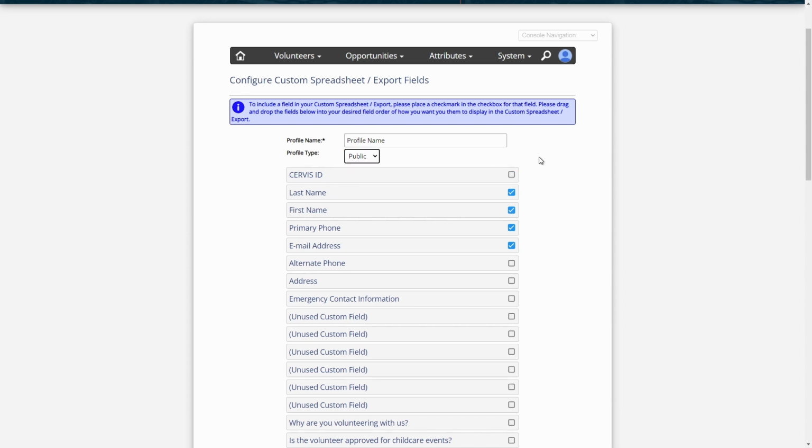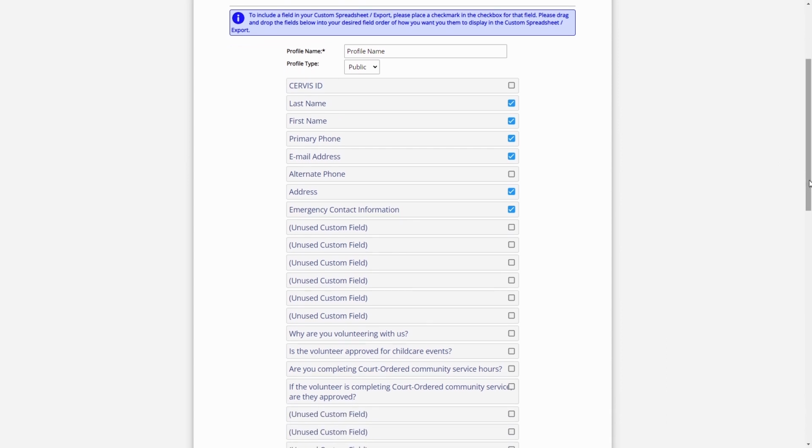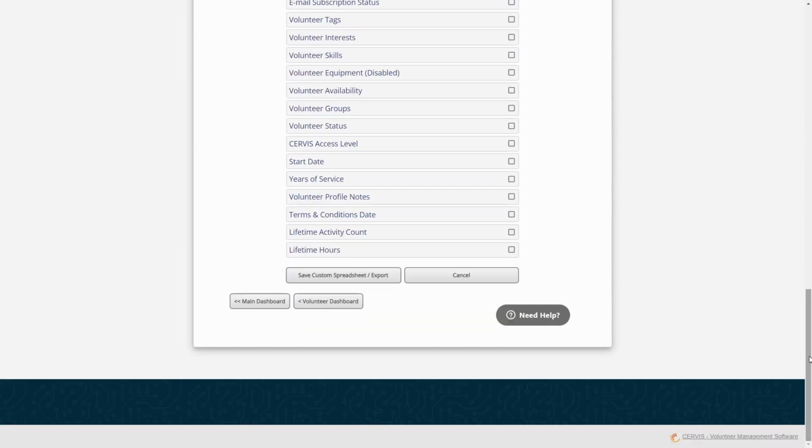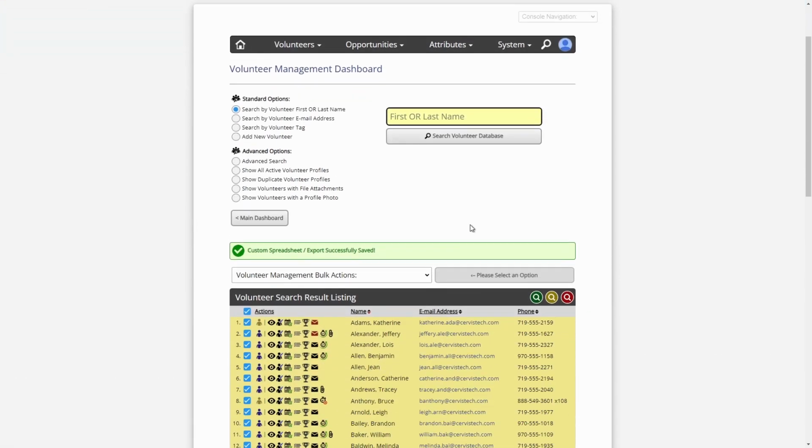Next, choose the fields to include in your export using the checkboxes next to each field. Then you can order the data in the way you want them to appear by dragging and dropping the fields to their proper placement. Once you're happy with the setup, click the Save Custom Spreadsheet or Export button. Your new profile will now be listed in the dropdown along with the two built-in options.